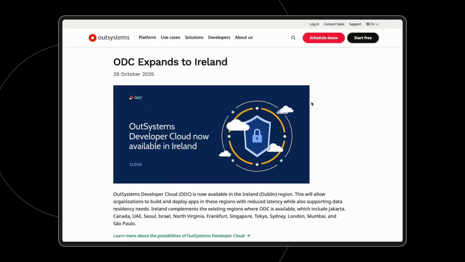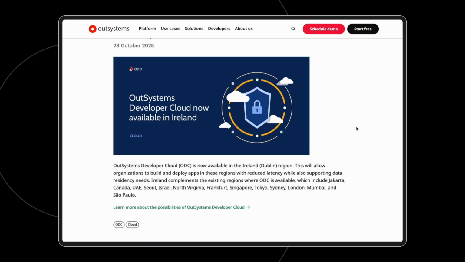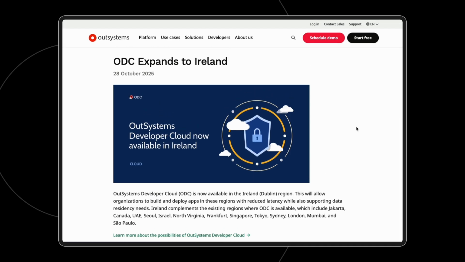And last but not least, we keep expanding ODC to new regions. I'm happy to share that ODC is now available in the Ireland region. This allows organizations to build and deploy apps closer to their users with reduced latency and full support for local data requirements.